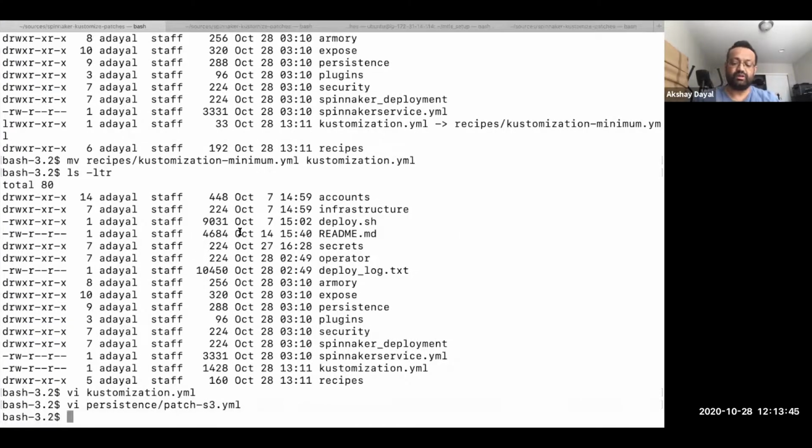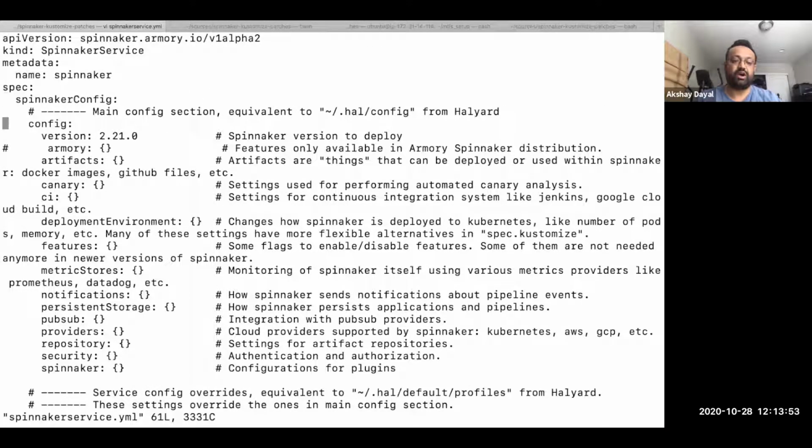The other thing we'll change is the version of Spinnaker that we'll be using. So for that, I'll actually update the Spinnaker service file. And at the very top, you can see the version. And you can change this to, let's say, 1.21.4. That's the version we'll start with.